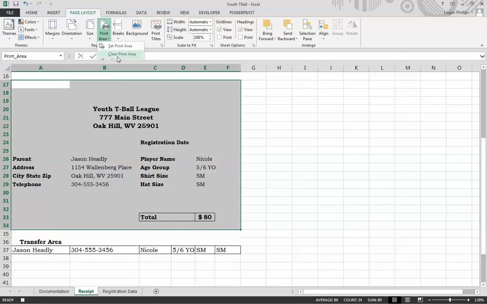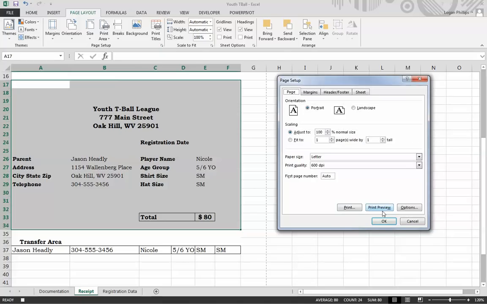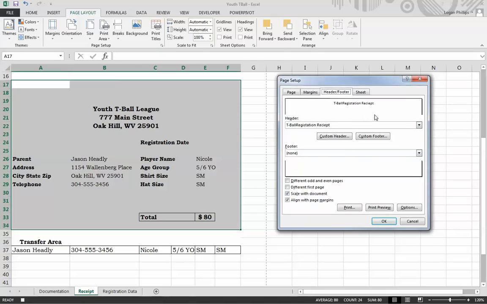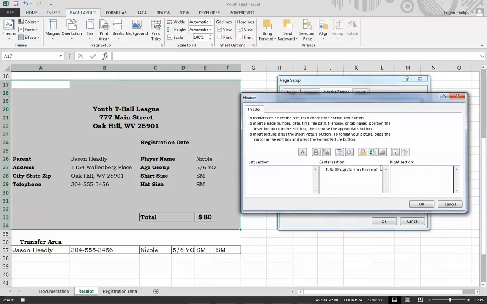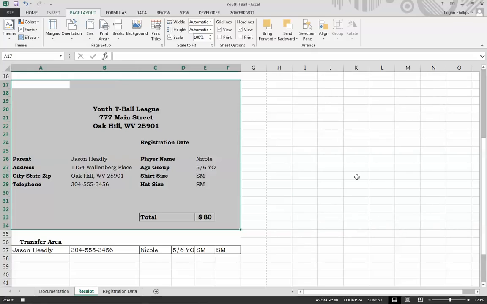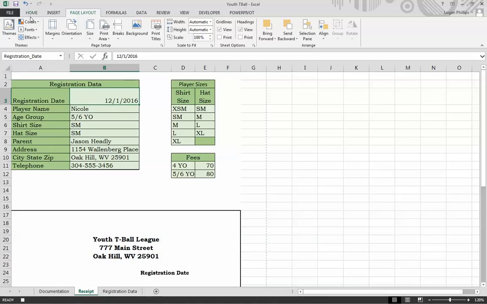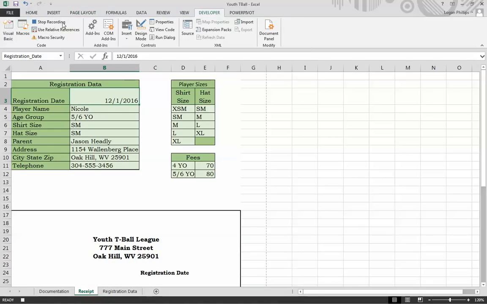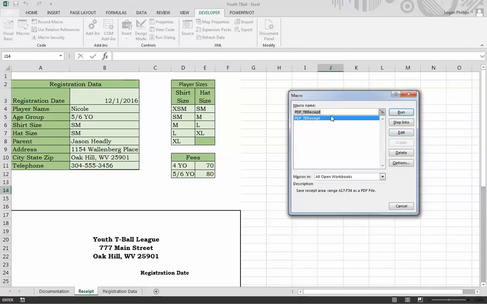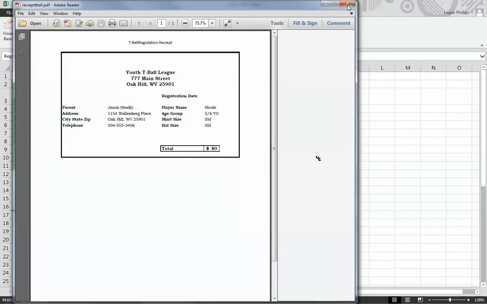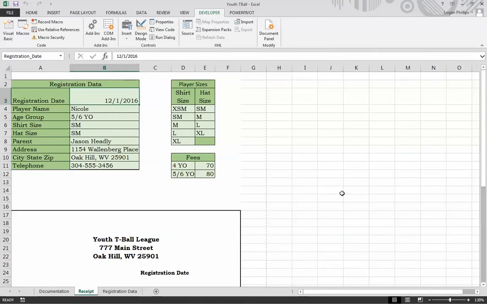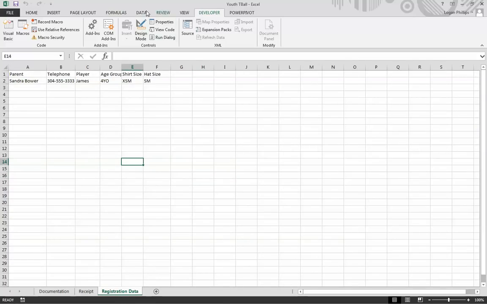Then we're going to clear the print area and remove the header and footer. And we're going to end by making B3 the active cell. So now when I do this, if I run my macro, it should create my file, and I'll end on B3. Alright, on step 14, we come over here to registration data. We're going to unprotect this sheet.